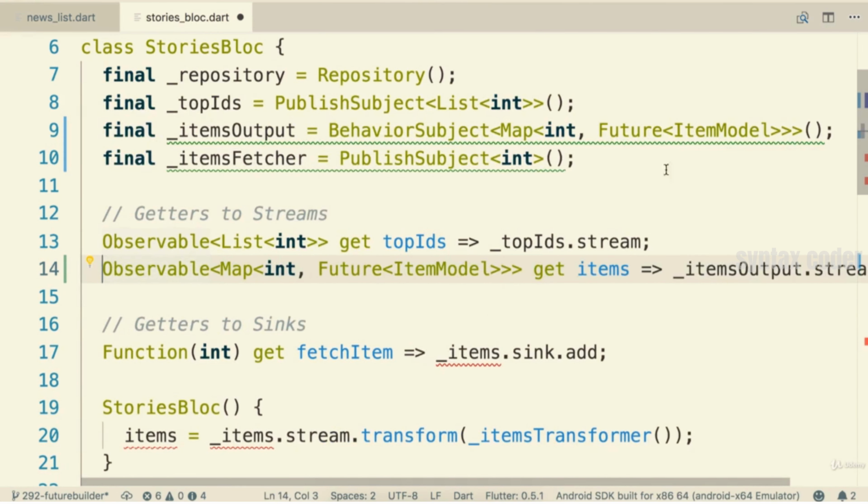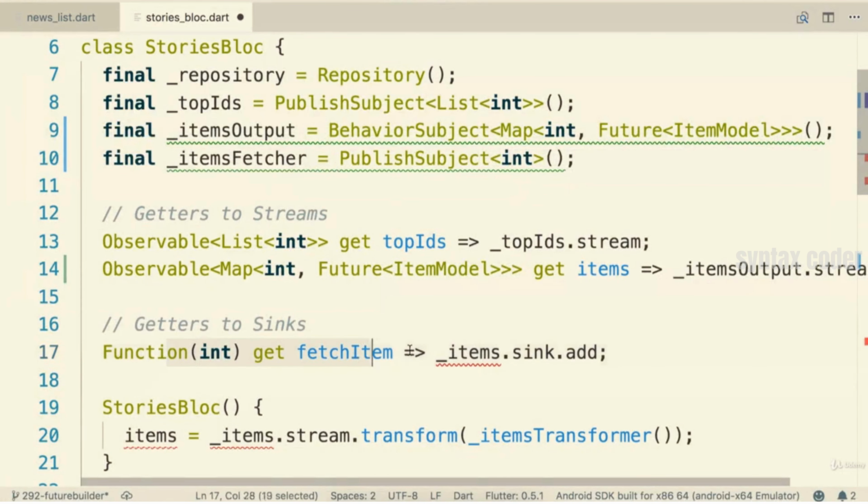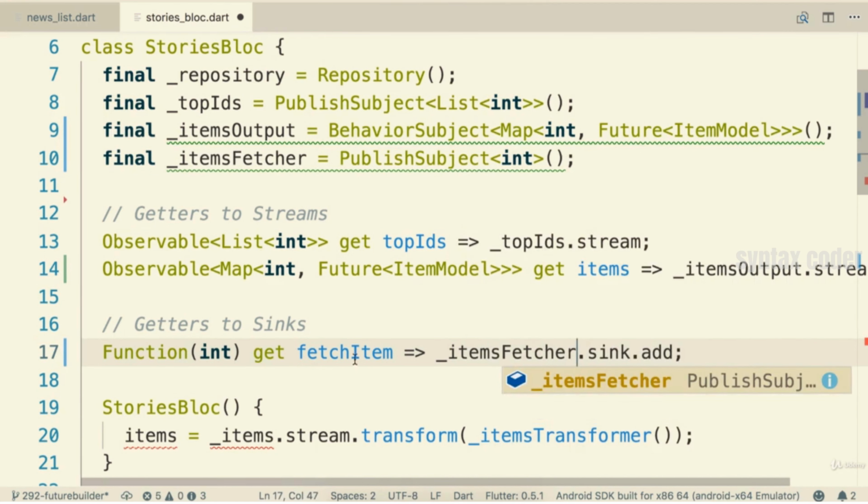Okay, so there's the first half of our refactor. We've now got the items output stream controller put together. We've exposed that stream to the outside world, and we've created the items fetcher. We'll now move on to our getters for sinks. Anytime that someone wants to add in an integer to be fetched, they want to get access to the sink of our items fetcher over here. So inside this getter of fetch item, rather than returning the sink that belongs to that old item stream controller, we want to give whoever's calling this access to the sink of the items fetcher. So rather than saying underscore items right here, I'll do items fetcher, like so.